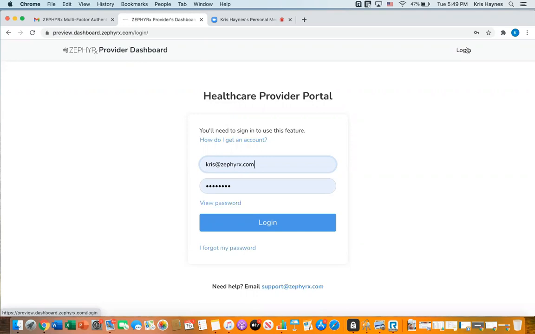To request MFA for your organization, please reach out to your Zephyrx contact or message us at support@zephyrx.com or by calling 888-452-6269. Thank you.